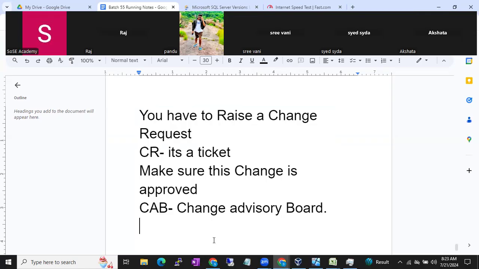So you have to join this meeting. Either you or whoever is on that shift from the DBA team has to join. In some organizations, team leads or managers will join and represent the changes of the whole team. The manager will represent. Sometimes the lead will represent the DBA team changes. Like that, managers will join. Sometimes you have to join.